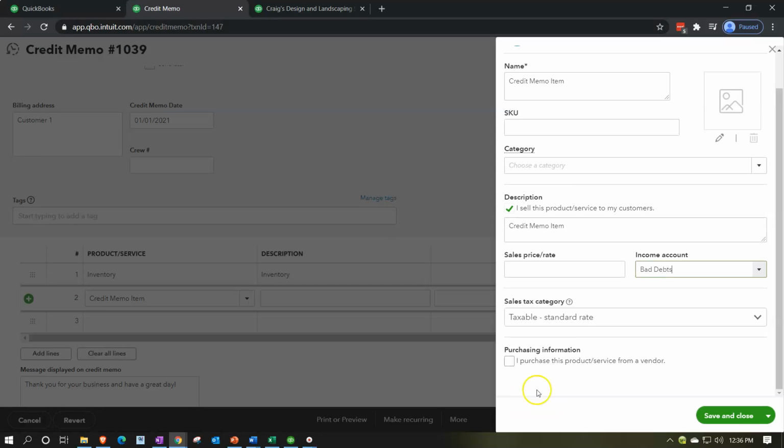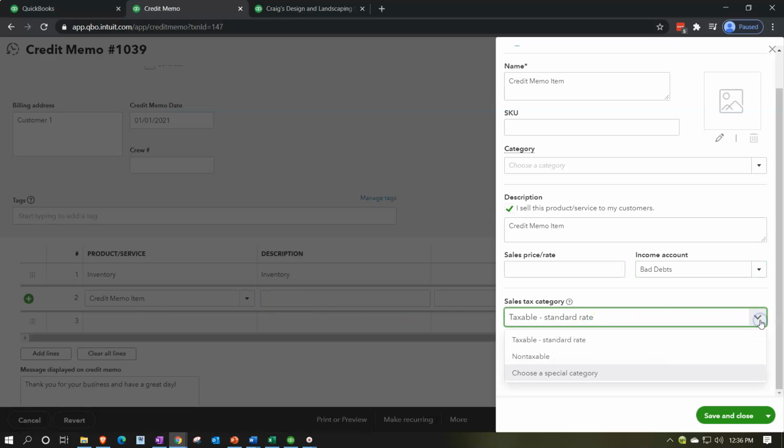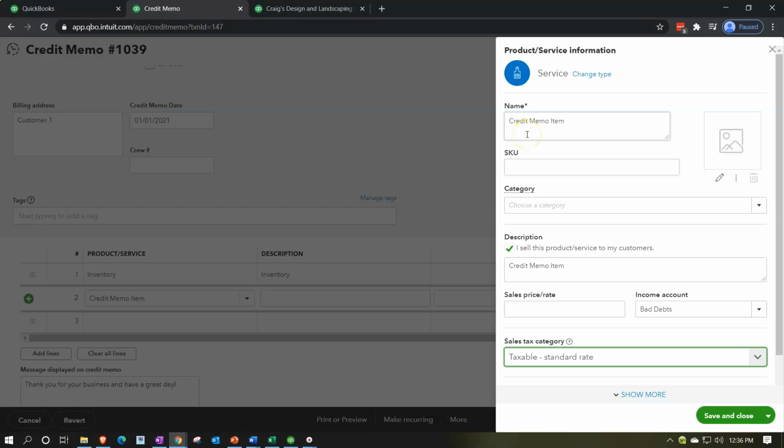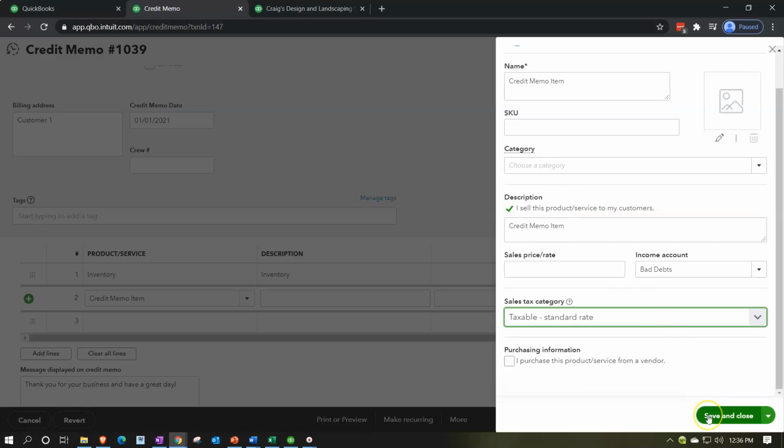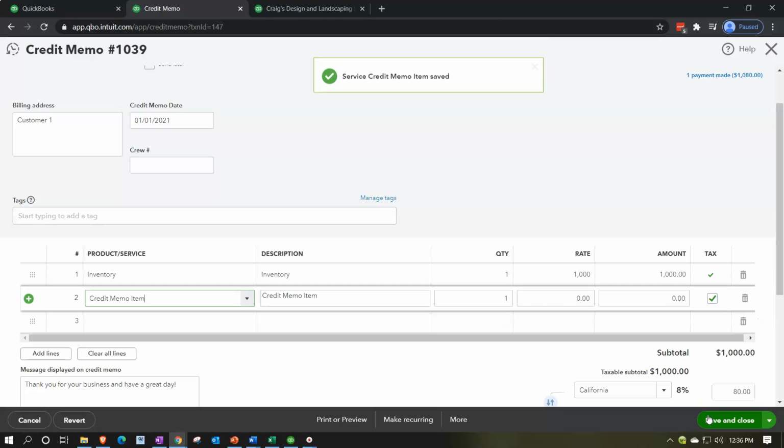That looks good. Let's save it and close it. Now this is kind of unusual because we have this item going not to an income account, but an expense account, because it's a credit memo item. I'm going to set it up to be a taxable item because I'm going to reverse it out for another taxable item, so it is going to be taxable at the standard rate. You might want two credit memos, one for taxable items and one for non-taxable items. Then I'm going to save it and close it.